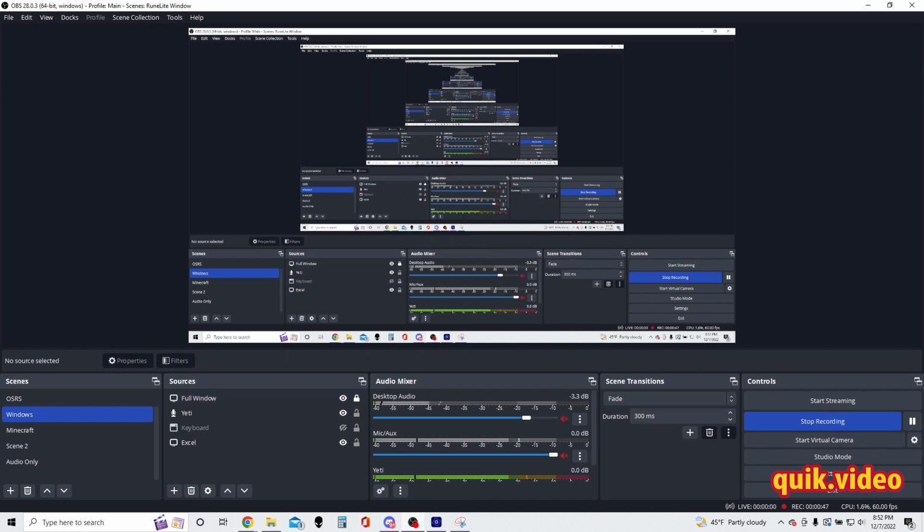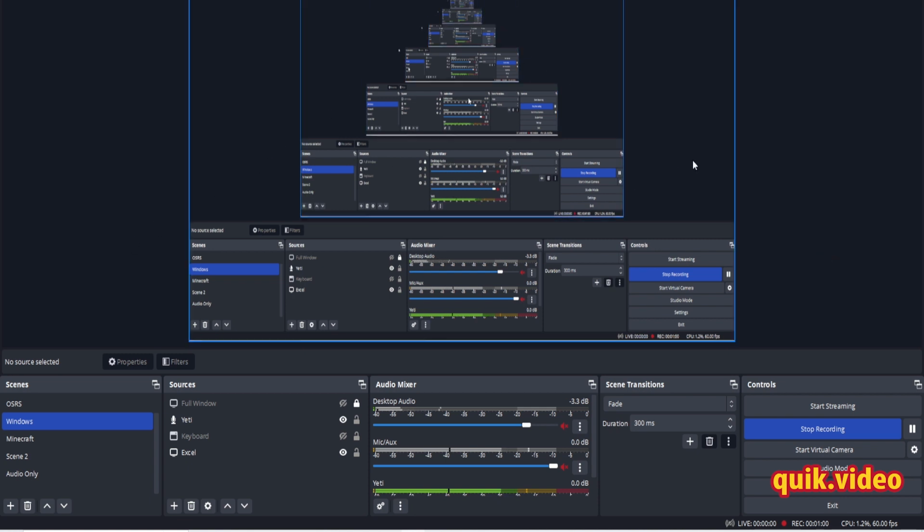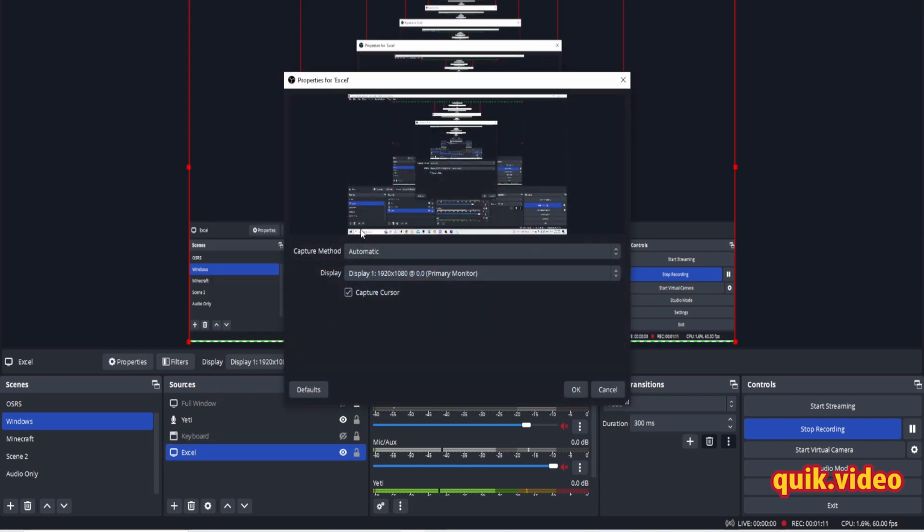However, if I turn on my Excel source, which is on, as you can see, and I turn off my full window source, which is the main source that covers the Excel source, if I turn the full window source off, you will actually be able to see my cursor again. This is because you have to go to the properties on every source that you want to display or hide your cursor on.